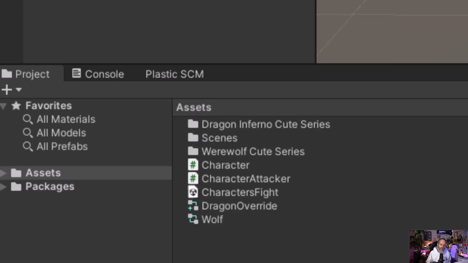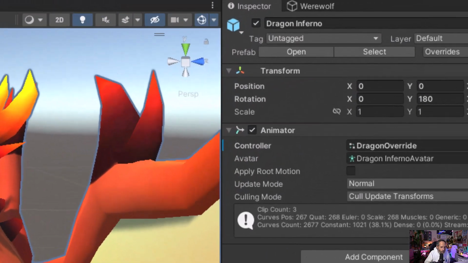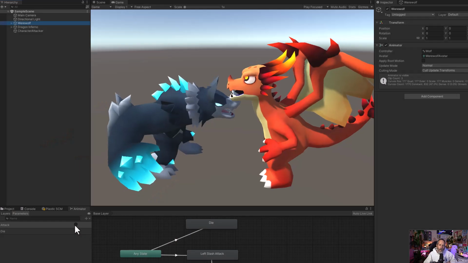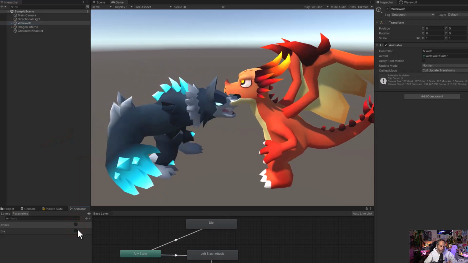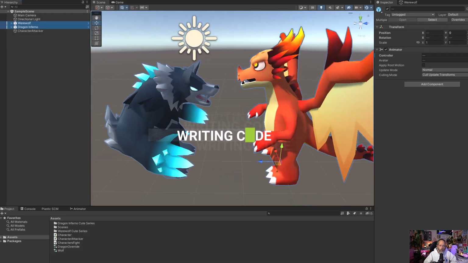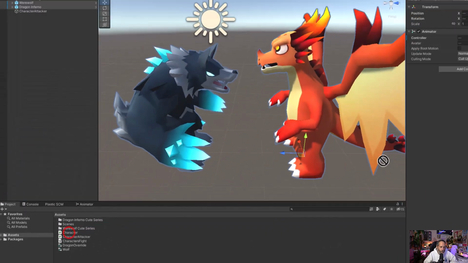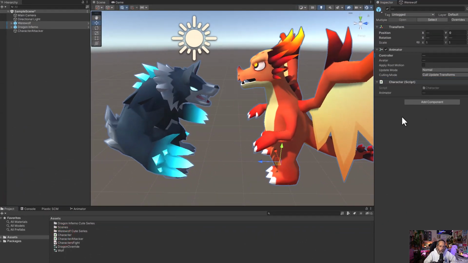For my dragon, I just create an override controller and implement the exact same animation so that I don't have to have two of them. And then if my characters are animating properly, which it looks like they are, I move on to writing code. Since we're dealing with two characters fighting, I think that a good name for a script would be character, so I made a character script, and I just assign it to both of them. Let's open up the script and see what a first iteration of a character script would look like.